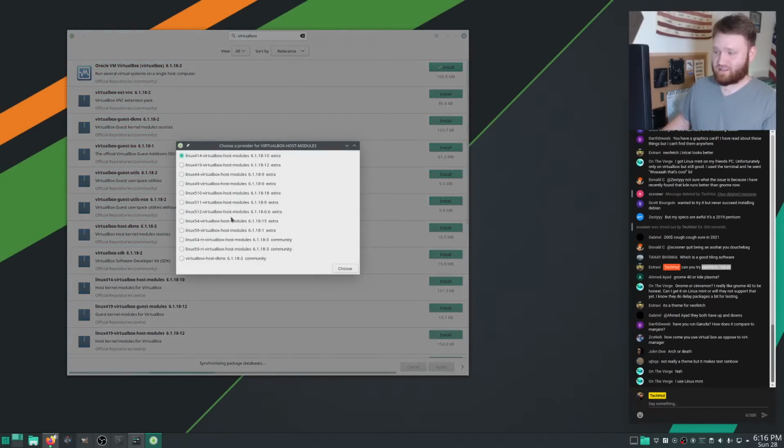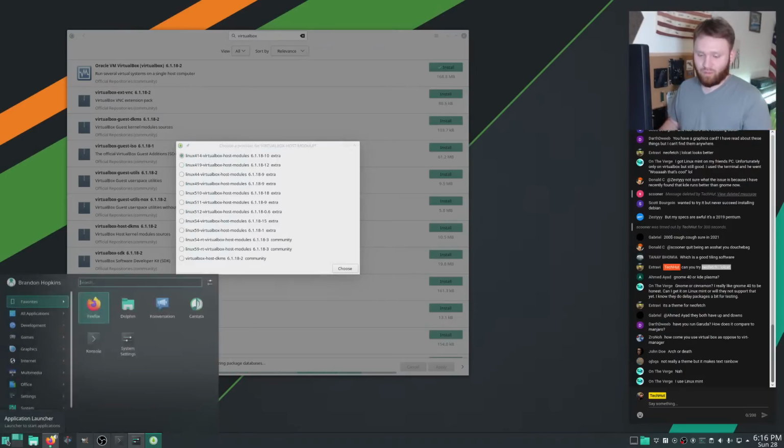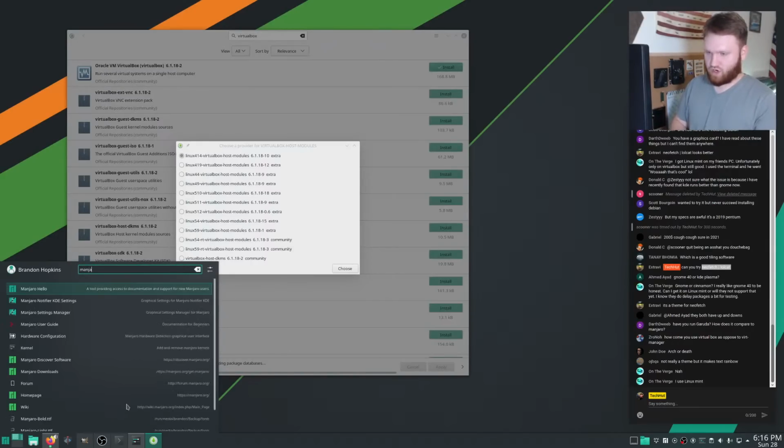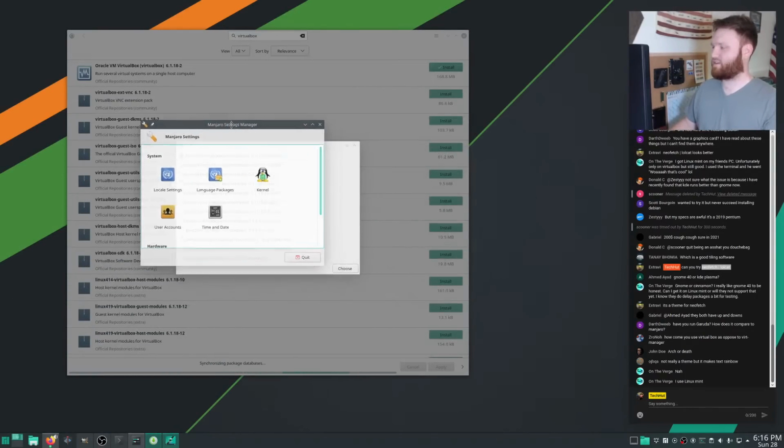So this is important. You're going to want to make sure you select the correct kernel modules. So I'm pretty sure we're running 5.10, but if you want to be absolute certain, you go to the Manjaro Settings Manager. I talked about this in the video I put up today.